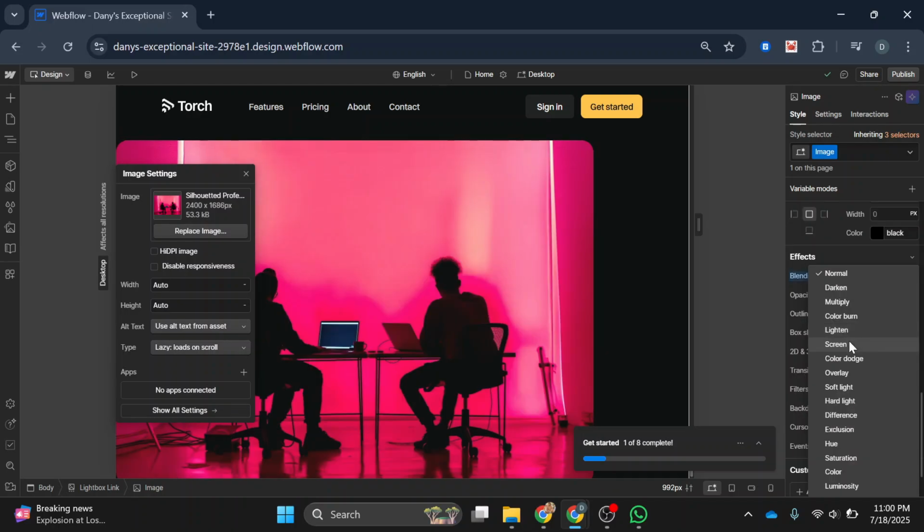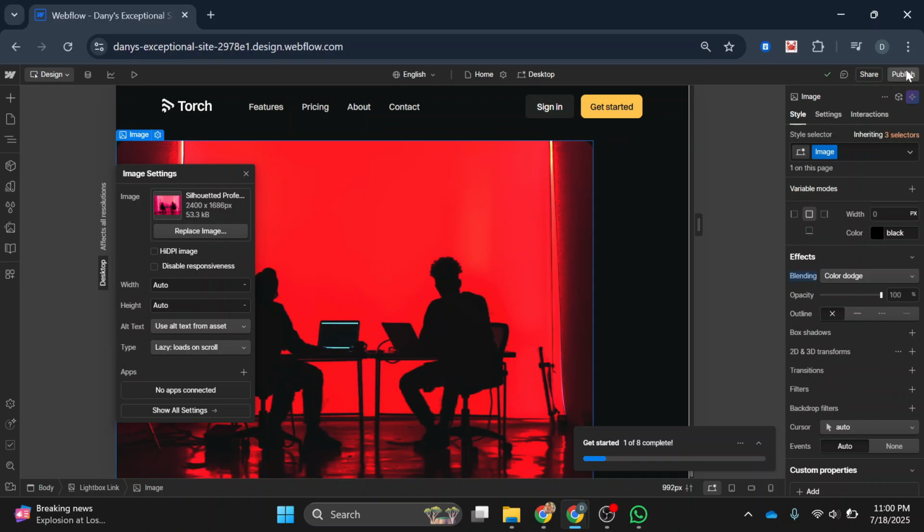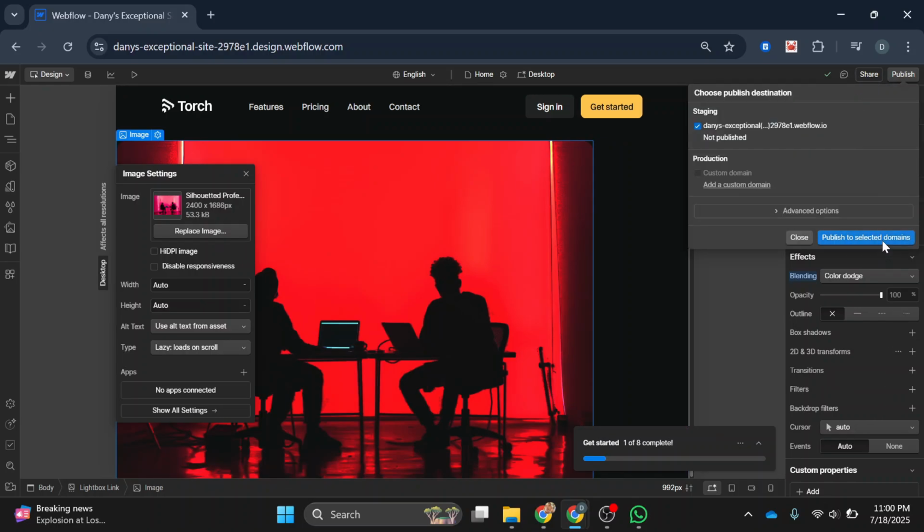After that, preview your site to make sure everything looks perfect. When you're happy with it, click on Publish at the top right and publish it to your selected domain.